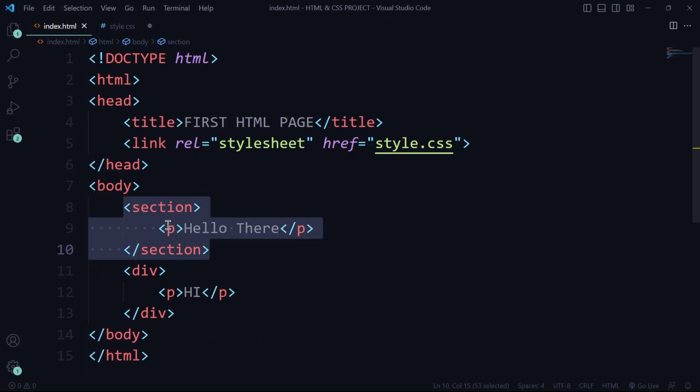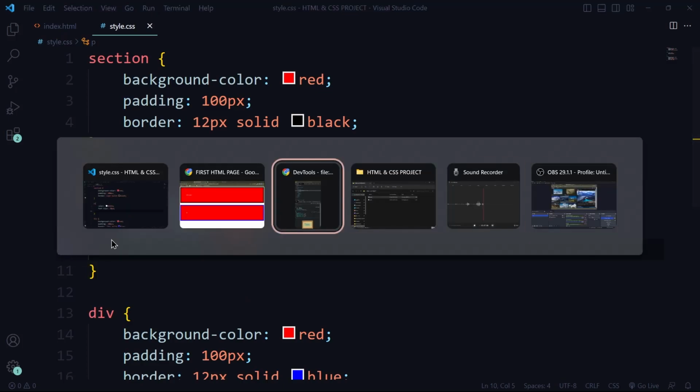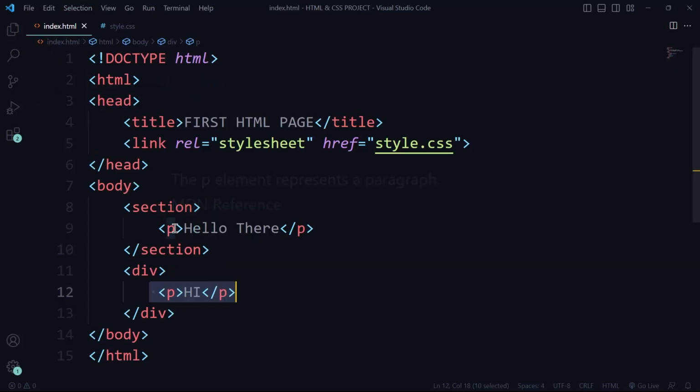But you may have noticed one thing, that when I'm changing the properties of P, as you can see, both the paragraphs' properties are changing. But if you just wanted to change the properties of this section and not just the div, then how do you do that? For that we use classes and IDs. Let's just try to understand what classes and IDs are.